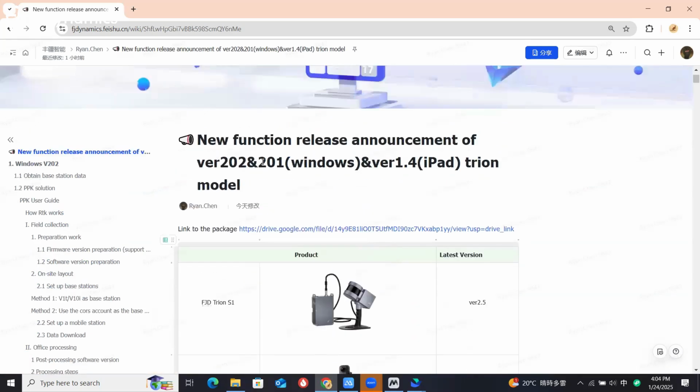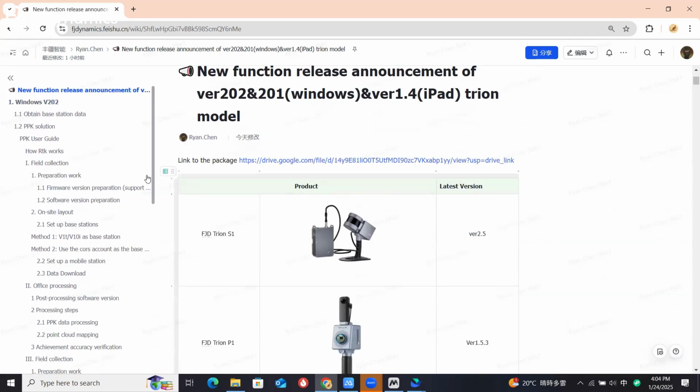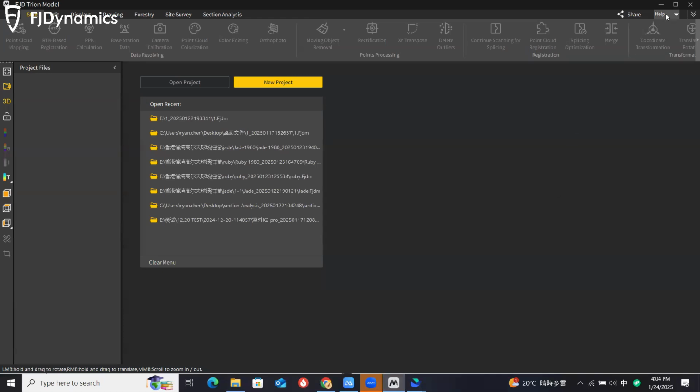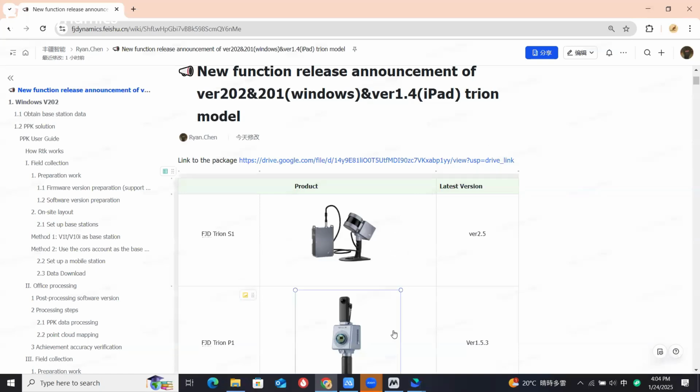For the 202 of Trion model, we just released it yesterday, and if you want to update it, here is the link. You can download from this link. You can also go to the FJ Dynamics website to download the installation package. And you can also check the updates on the Trion model in multiple ways.